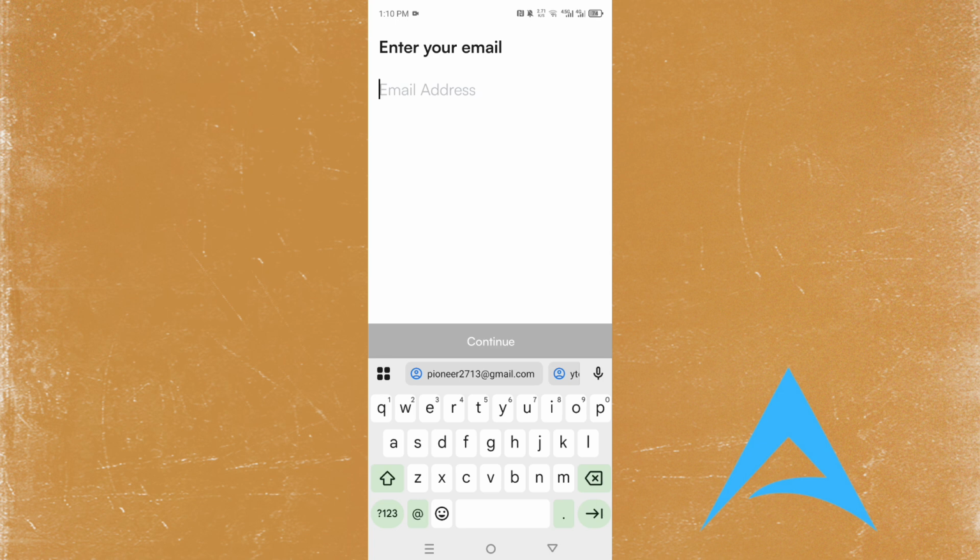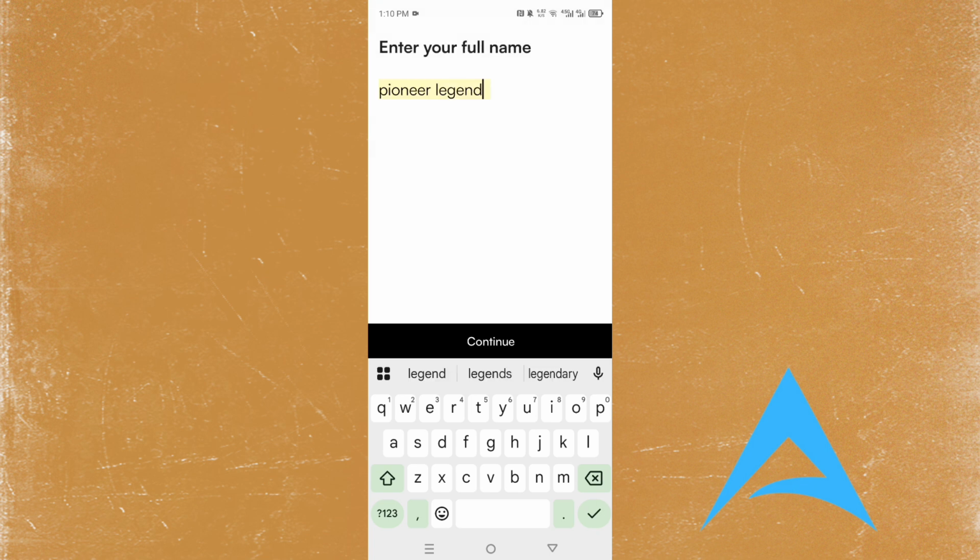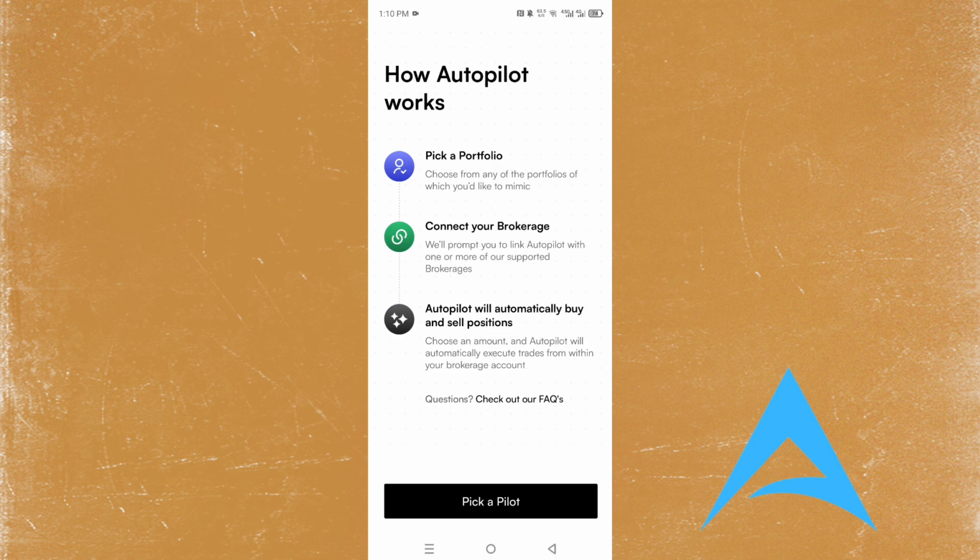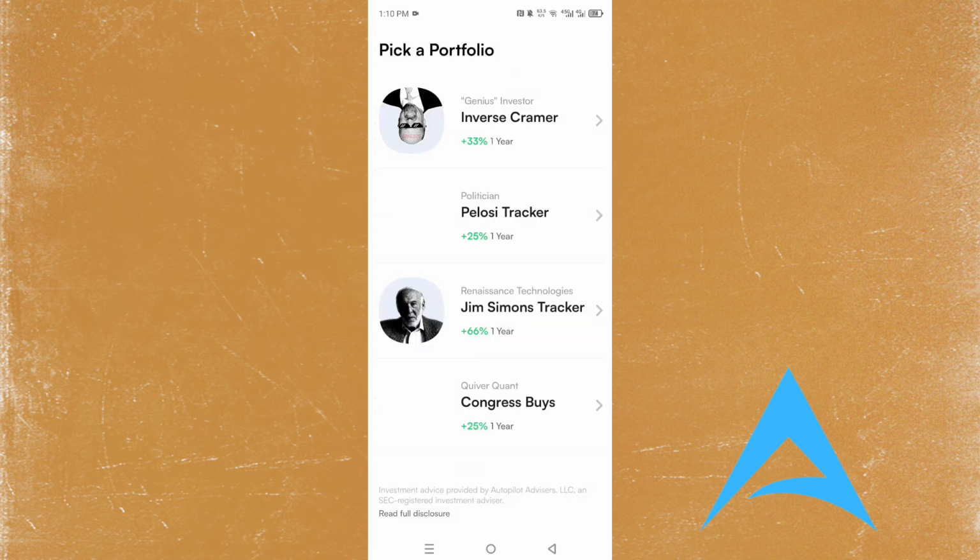Then you just need to enter your email address. Then click on Continue as well. Give your full name. There we go. And then, once we sign up, okay, we can click on Pick a Pilot.